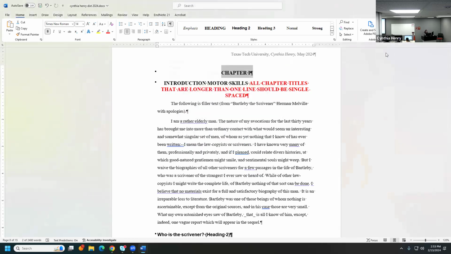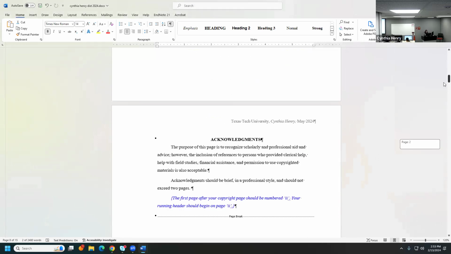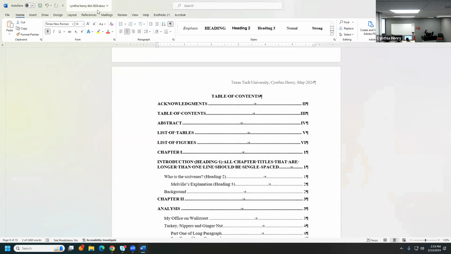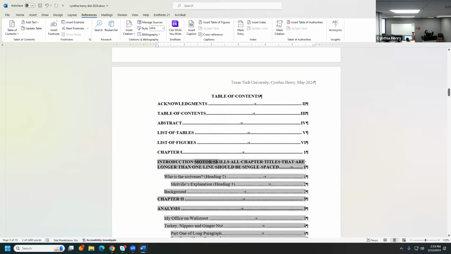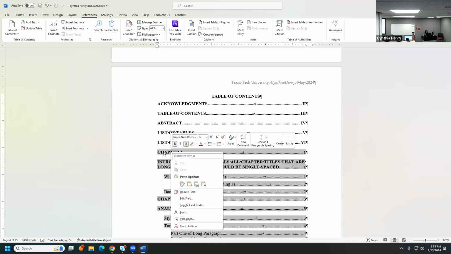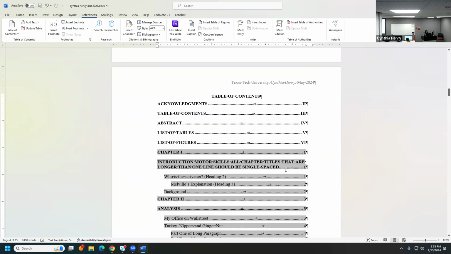Let's say that. I'm going to update that chapter again, that table of contents, and see if it changes here. And remember, we're doing the whole table. So you see my motor skills came in there, but that is not leaving. Let me see what is happening here.